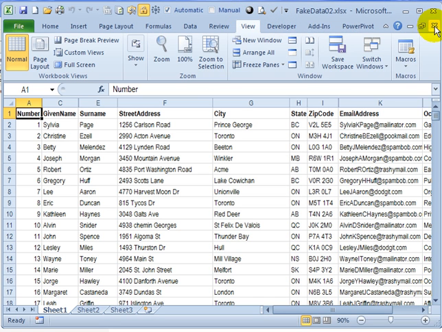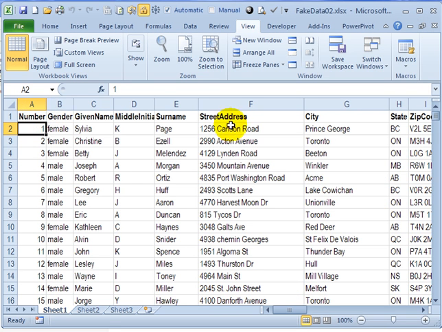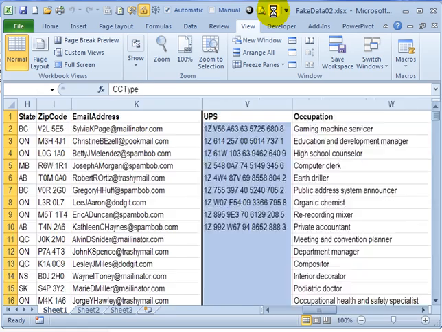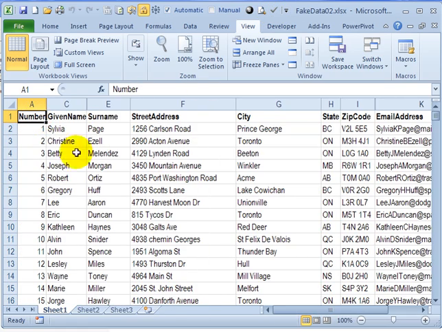So I'm going to close this file without saving and open it again. So here's the file without any formatting. I'm now going to click my Fix Excel File button on the Quick Access Toolbar and it's very quickly set up the way I want it.